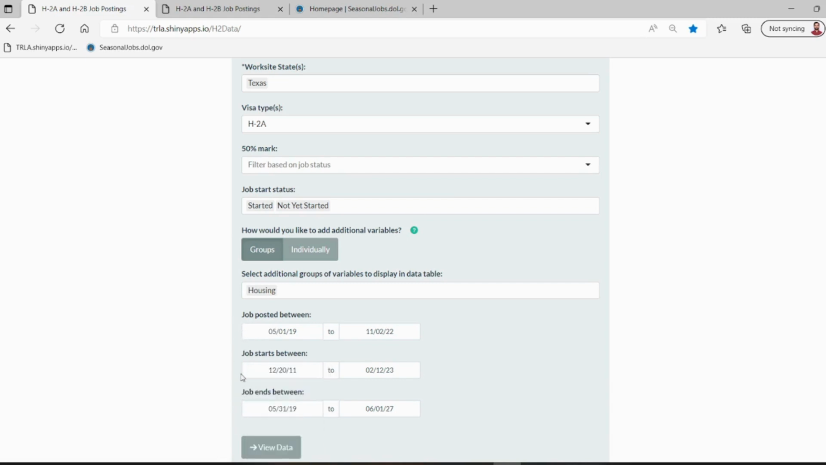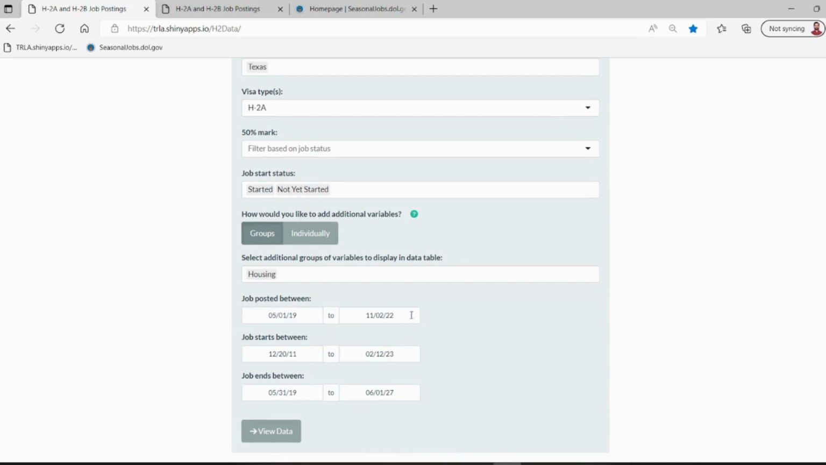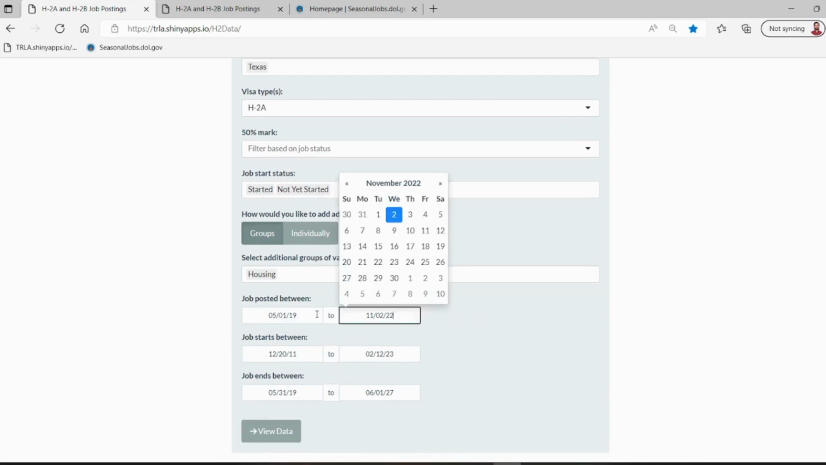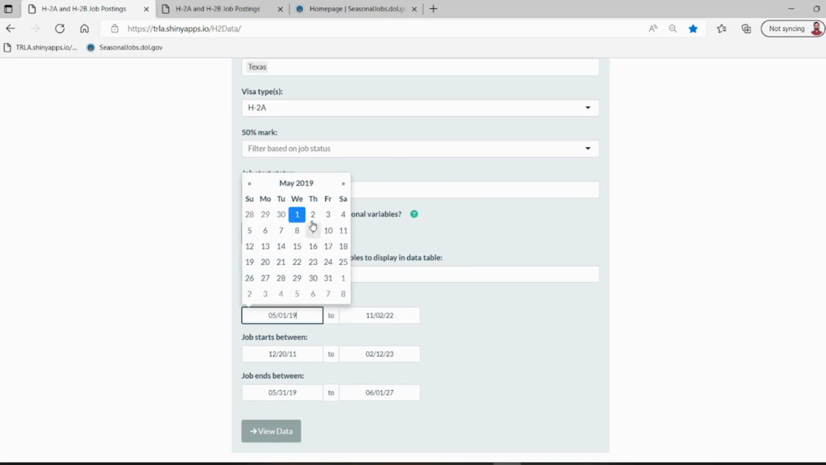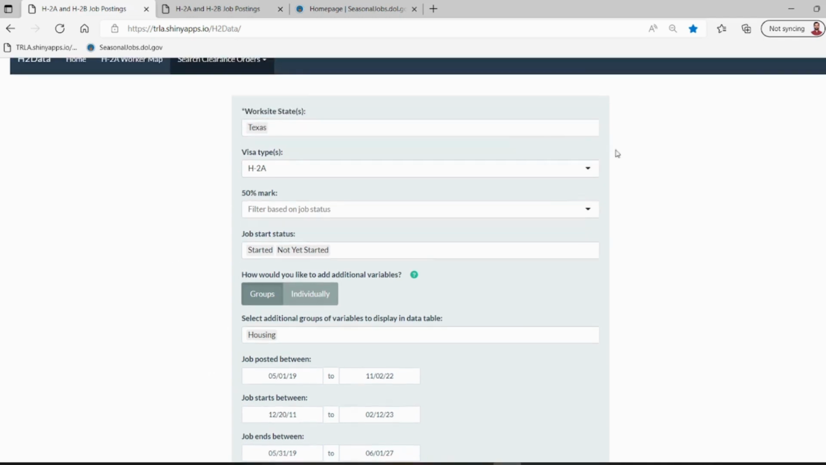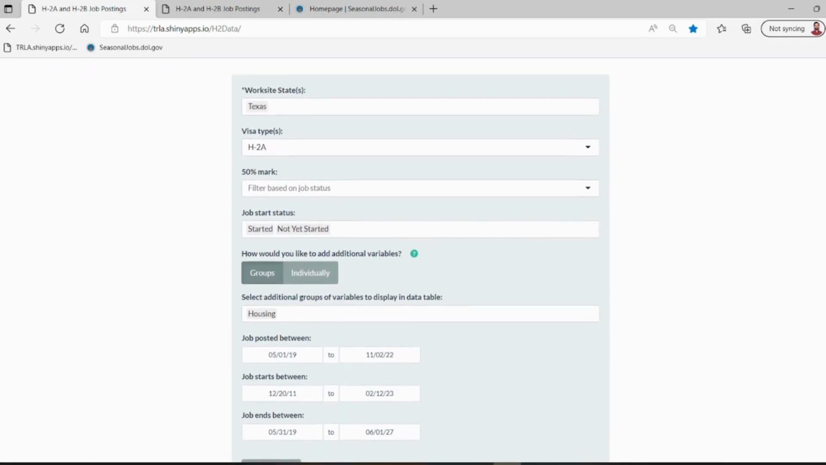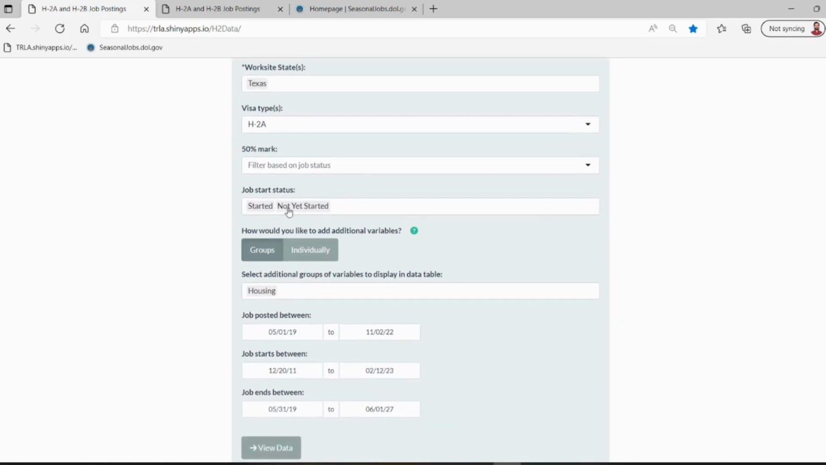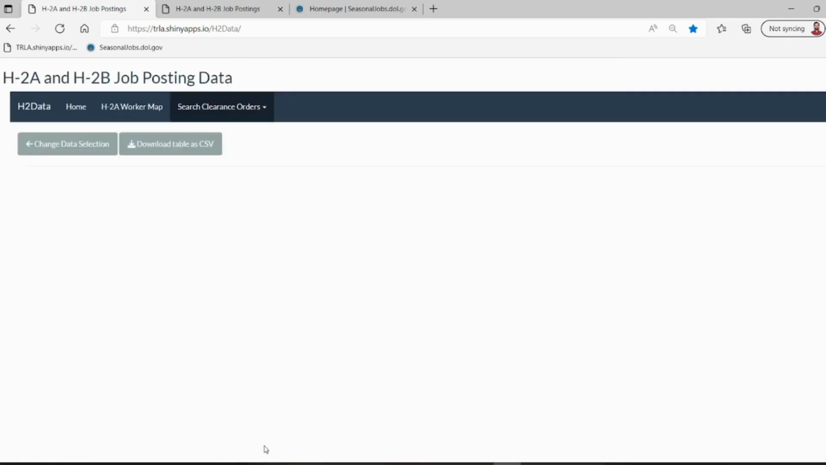The default dates in these filters are the earliest and latest date that are currently in the data that we've collected, starting in 2020. So the earliest date is going to be in 2019. You can also leave these blank because we've already selected that the job start status will be started and not yet started. We've already filtered out any jobs that may have already ended previously. So I'm looking for just the housing information for jobs that have either started or not yet started in Texas for H2A visas. I click View Data.